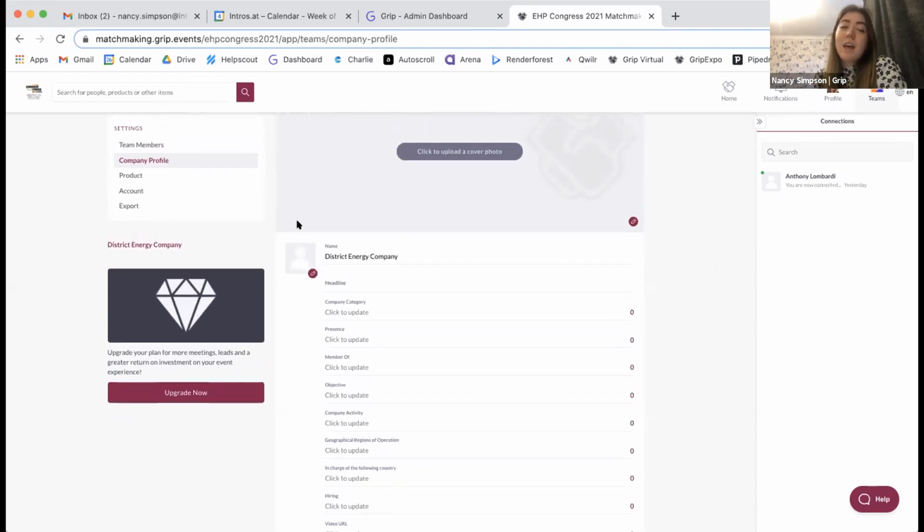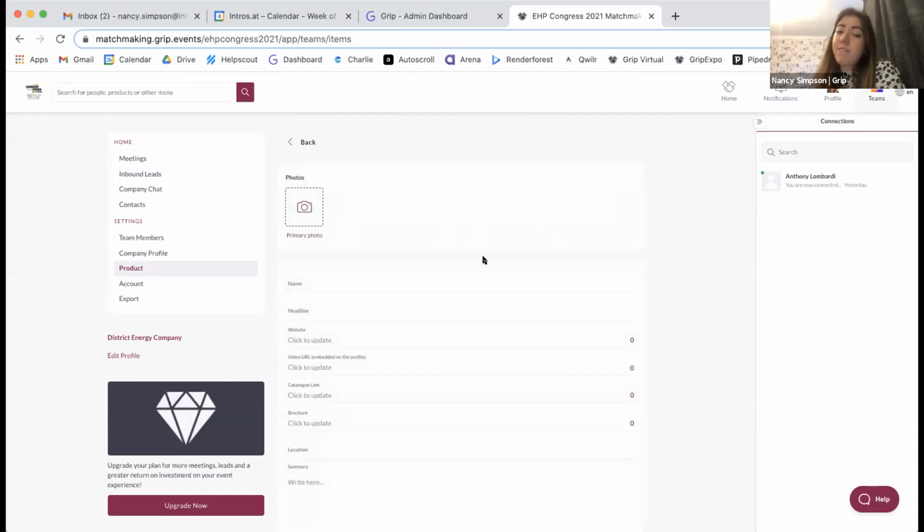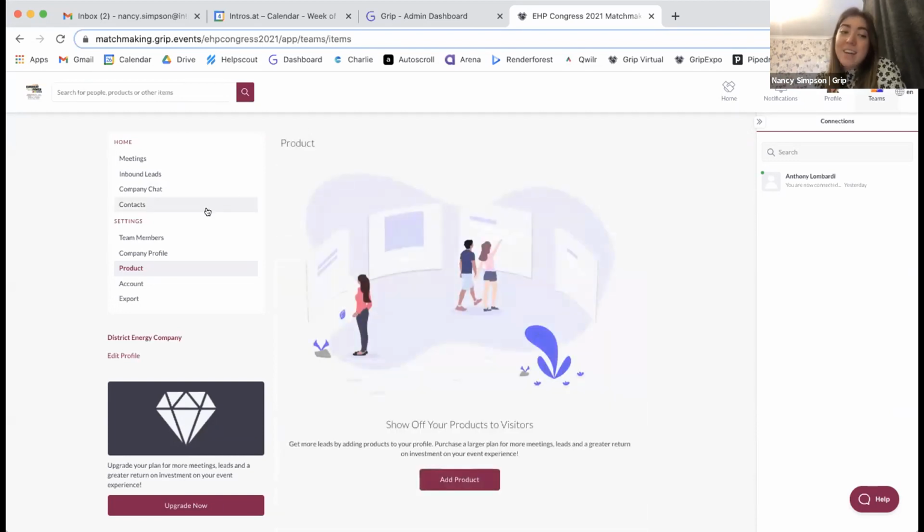We've also got the product section here, so any products that you have on offer, you can add here just by clicking Add Product, and again, fill this out as in-depth as you can. You can add a photo, name, headline, website, and there'll be a separate navigation bar for users to go in and view products. So this is just another point of lead generation and another way users can interact with your company. So the more products that you can add, the better, really.